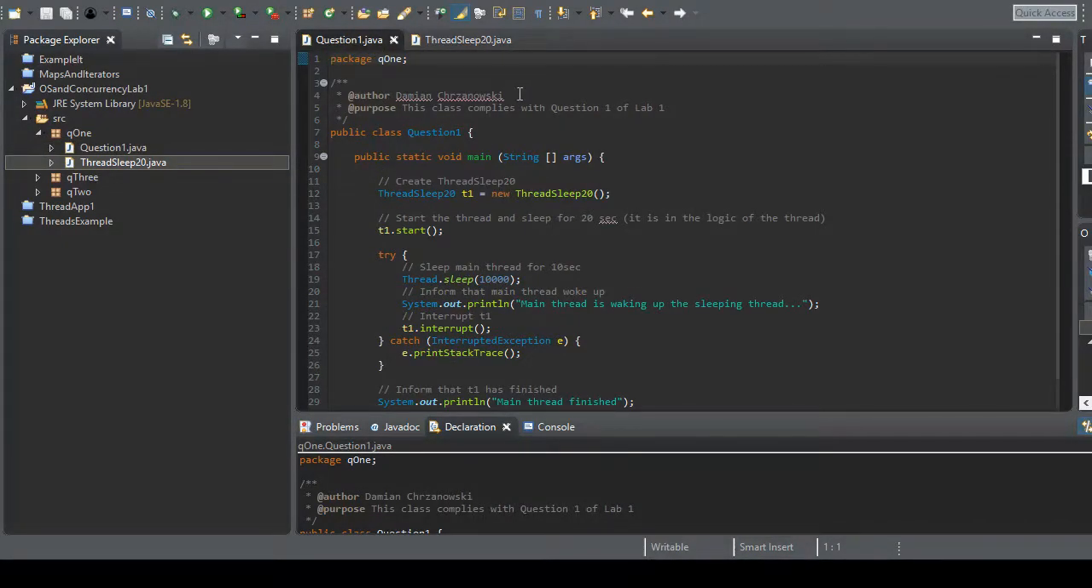Okay, so in question 1, what we had to do was have a thread that sleeps for 20 seconds, but the main thread will interrupt it in 10 seconds. So let's see. Author Damian, yeah, that's good, and he's using his Javadoc correctly. I'd say the only thing I would change here is to describe what exactly the method or the application is supposed to do.